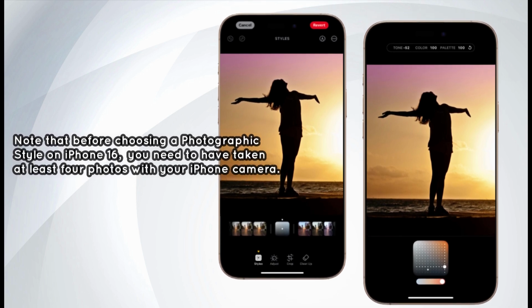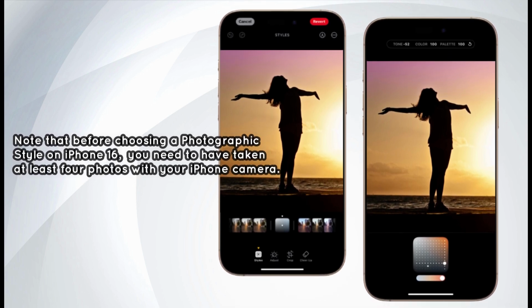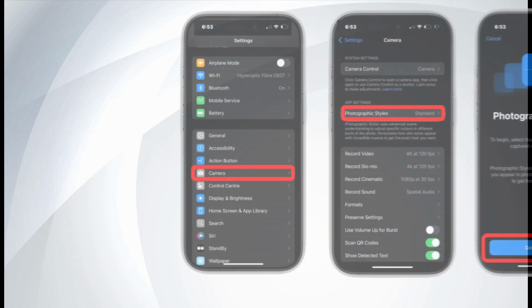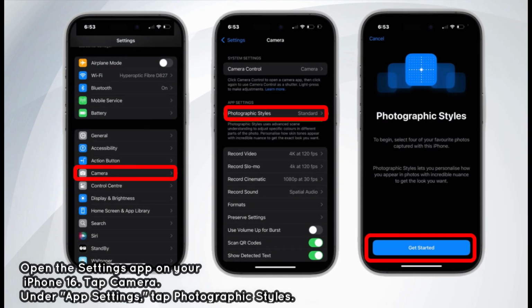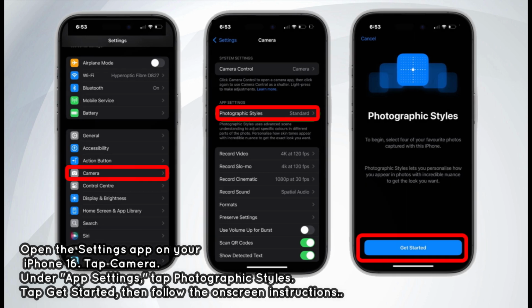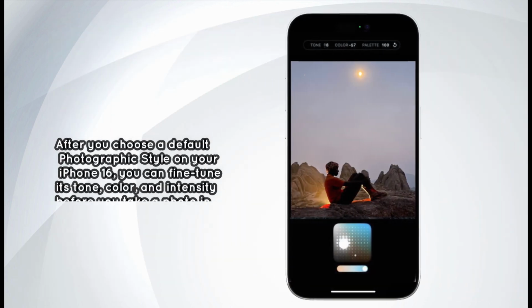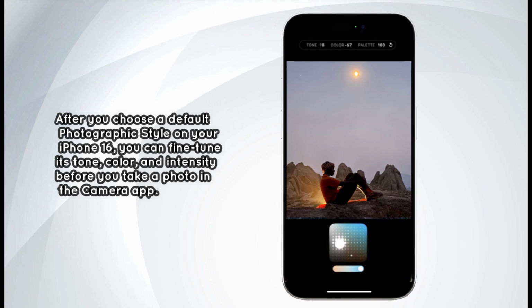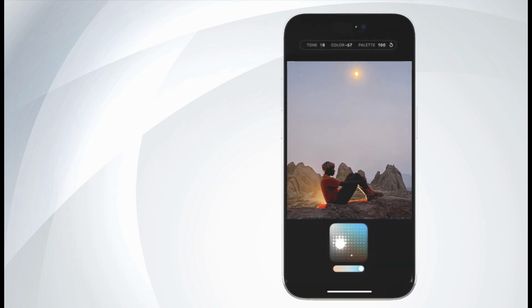You need to have taken at least 4 photos with your iPhone camera. Open the Settings app on your iPhone 16. Tap Camera. Under App Settings, tap Photographic Styles. Tap Get Started, then follow the on-screen instructions. After you choose a default photographic style on your iPhone 16, you can fine-tune its tone, color, and intensity before you take a photo in the camera app.